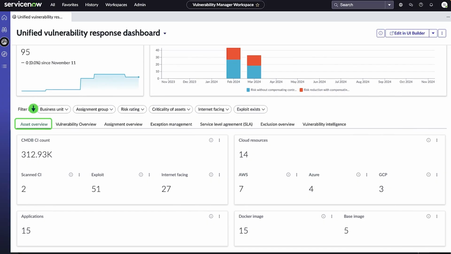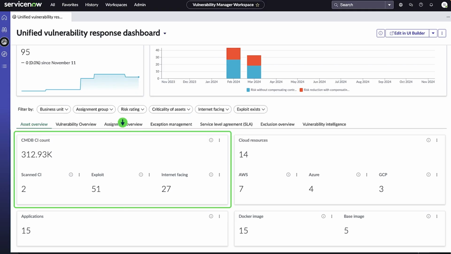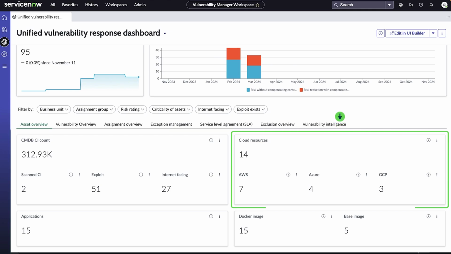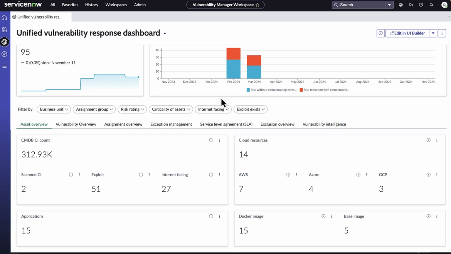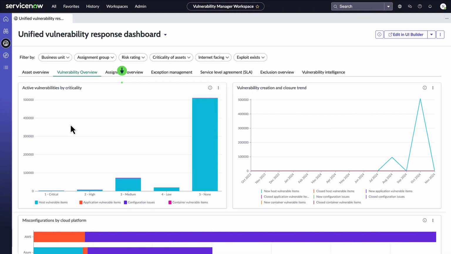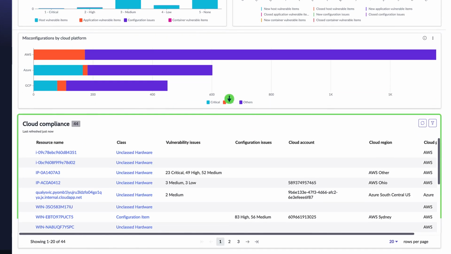First, the Asset Overview tab. This tab gives you a comprehensive inventory of your digital assets or configuration items. It displays a breakdown of both scanned and unscanned assets, along with the total number of cloud resources, applications, and Docker images. The Vulnerability Overview tab lets you see vulnerabilities across your entire attack surface, hosts, applications, configuration issues, and containers, all in one place. The Cloud Compliance widget lists cloud-based resources along with their vulnerability and configuration issues.